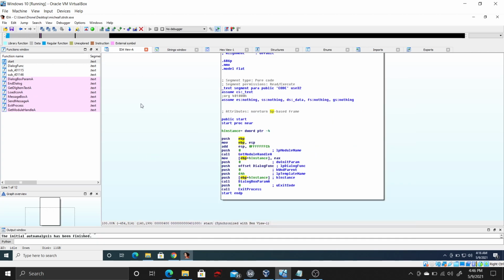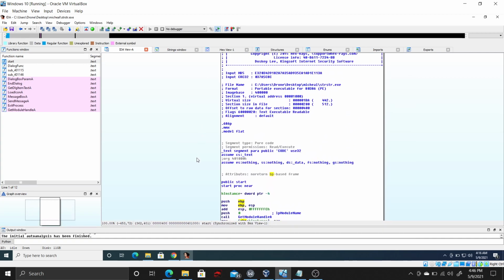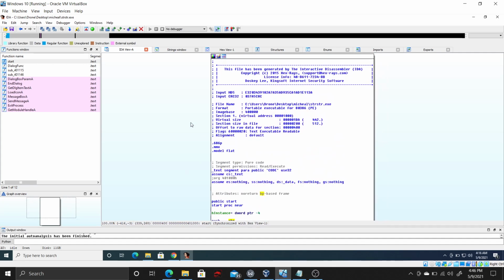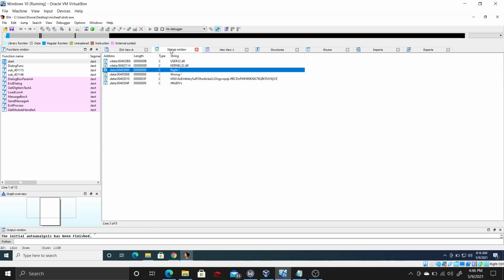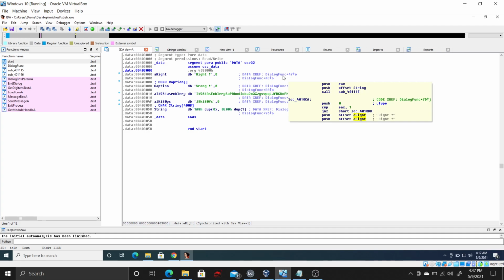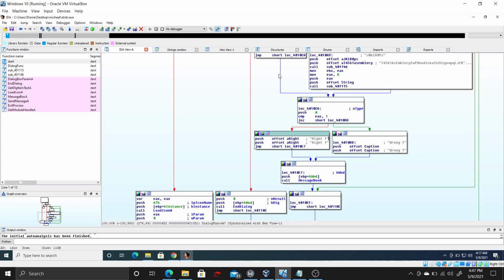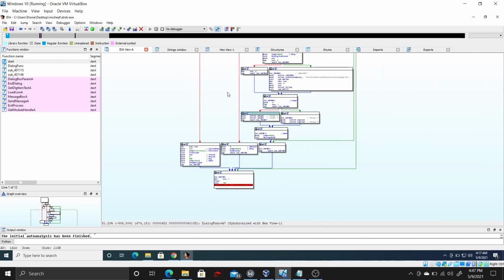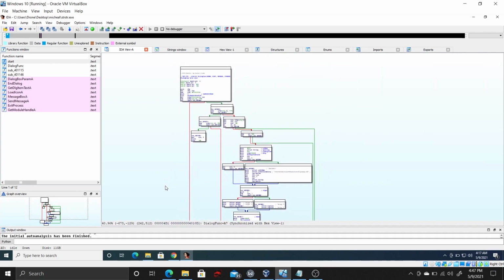Okay, so I have already opened this binary in IDA Pro. Now what we will do is directly go into the strings window of the binary, and here you can see the two strings right and wrong, which we just saw when we ran the binary directly. If we go into the cross references where this string is being used, it is used in this dialog function, and over here you can see the complete flow of this.